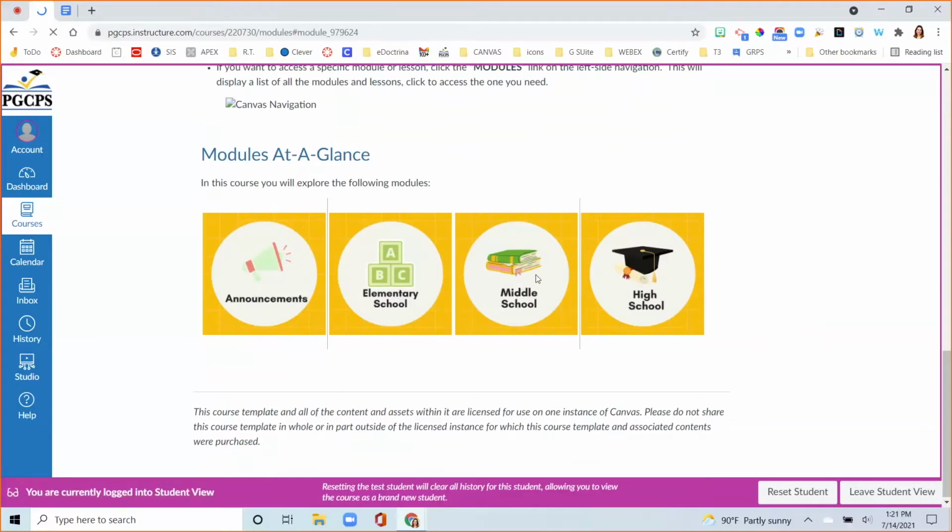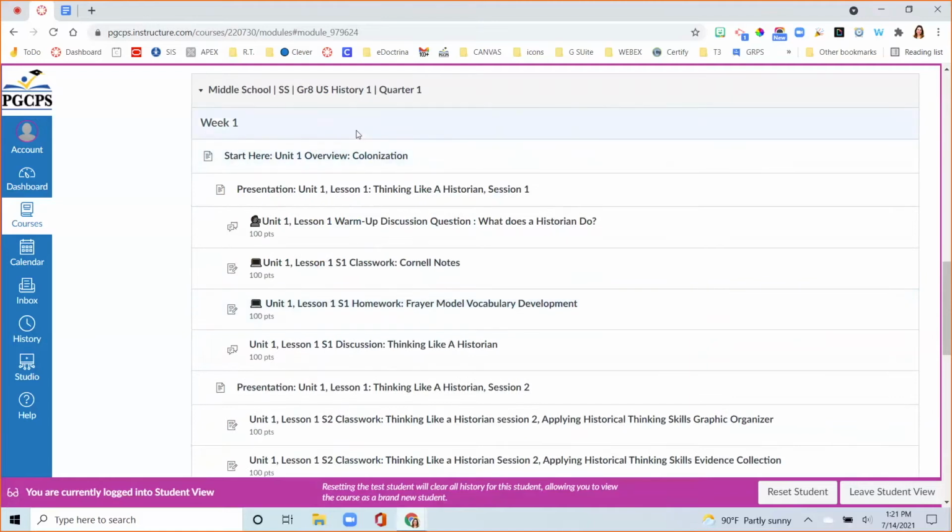And when I click on middle school, it takes me to my modules page, and I'll tell you more about what that means in a moment. But here you can see, here's my middle school section, and it suggests maybe this is week 1 of U.S. history for grade 8, quarter 1. So this is first thing at the beginning of the year, and you can see the different segments.